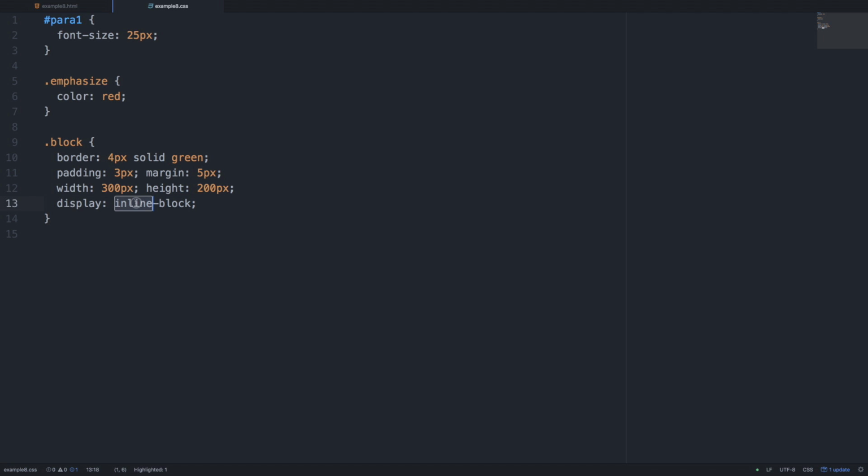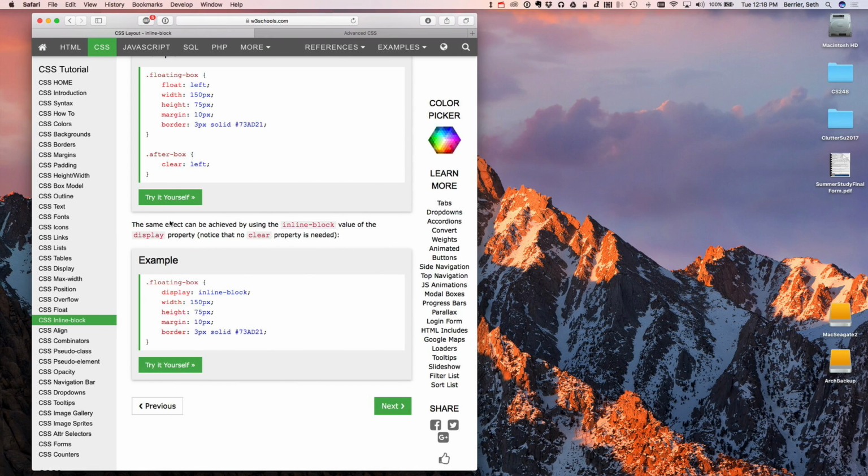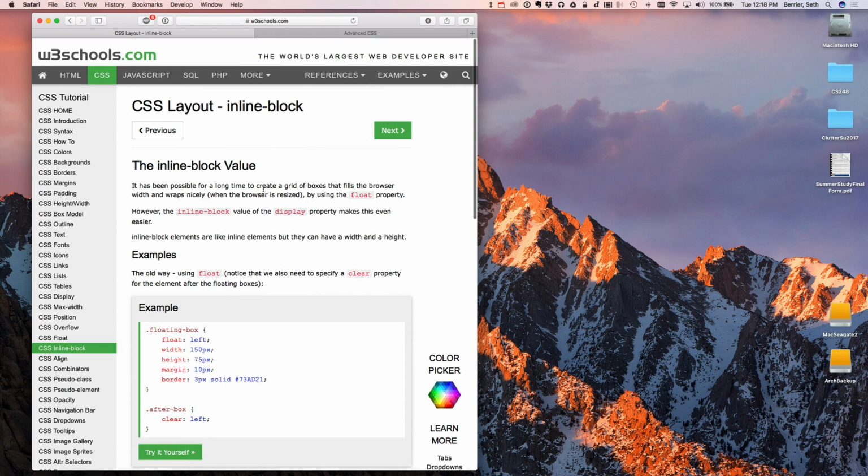This might sound kind of weird. Of course, we talked before about how things are either inline or they're block. When they're inline, they stay inside of the thing that they're in, but when they're block, they have a new break that comes around them so that they begin a new section. Inline block attempts to combine those two things. I think W3 Schools kind of says it the best. It says, inline block elements are like inline elements, but they can have a width and a height. That's basically the only key difference.